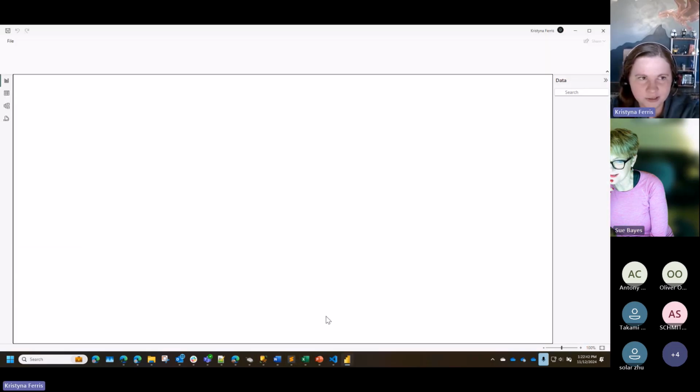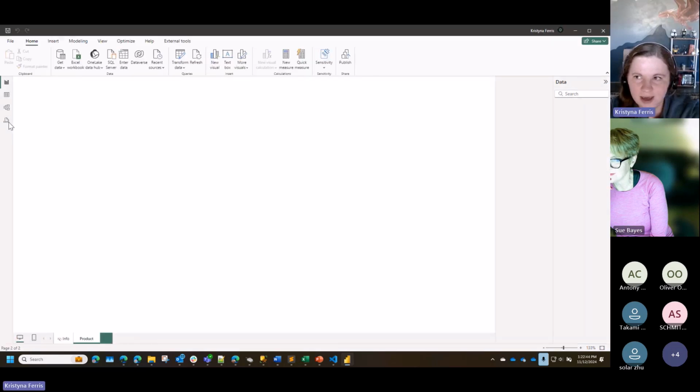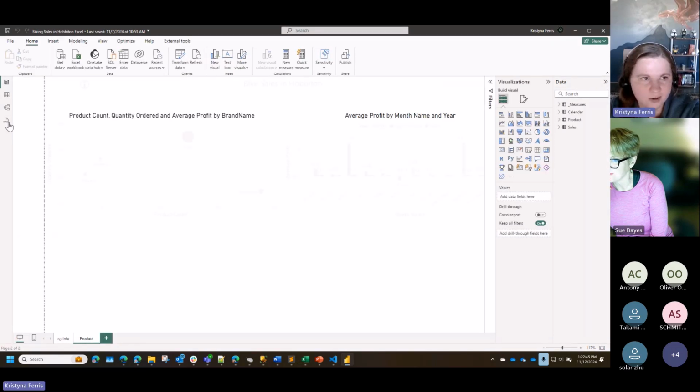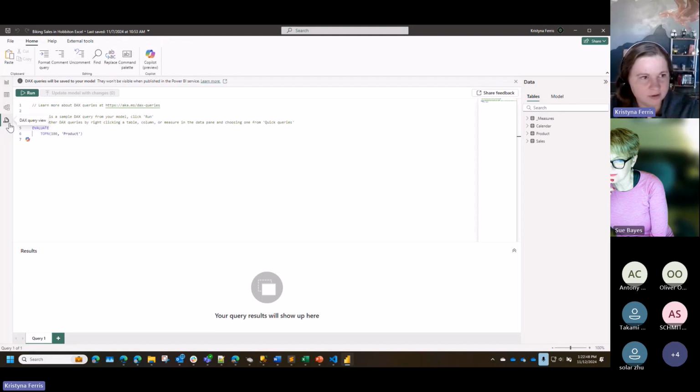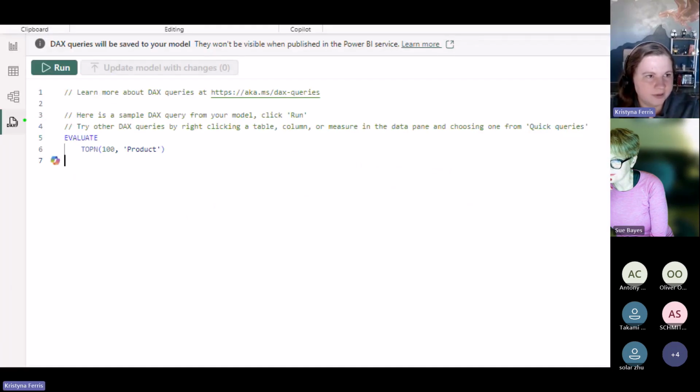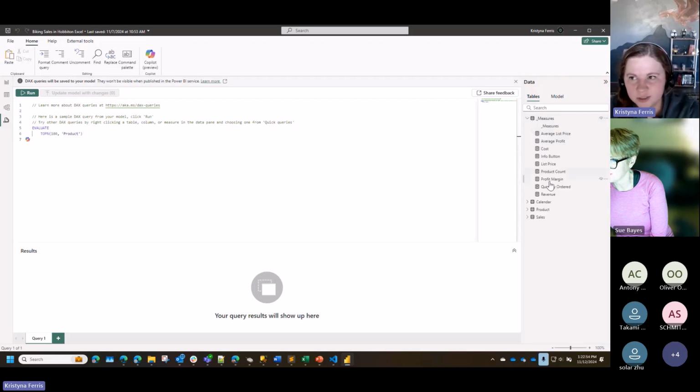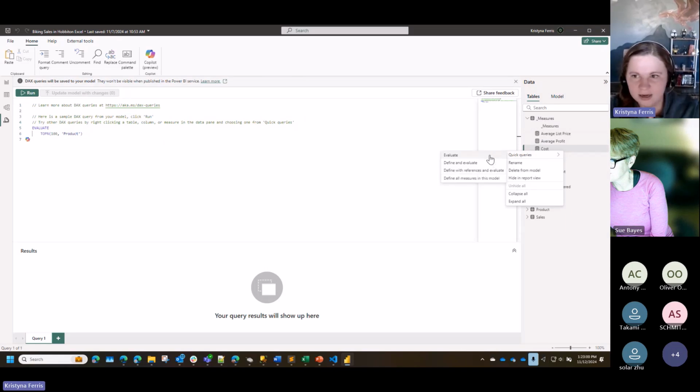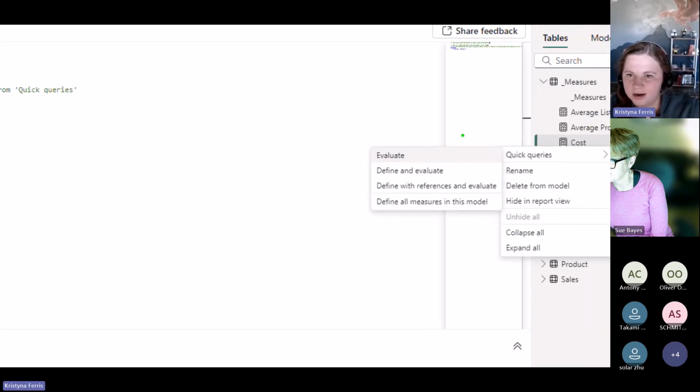If I go to Power BI, I'll show you guys the easy path to getting that query, which is to come into this DAX query view. Pretty nifty. I can just go to my measure and right click on it, and under quick queries, there are a couple of options. There's evaluate, define and evaluate, all kinds of good stuff. I don't know why I keep making boxes. There we go.